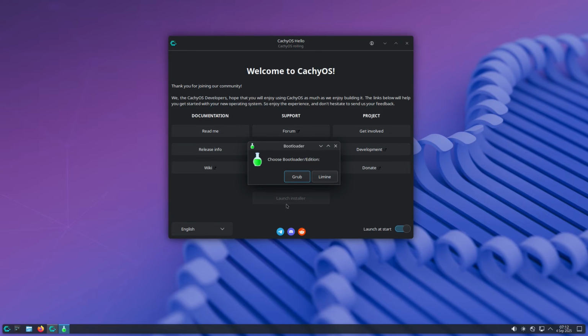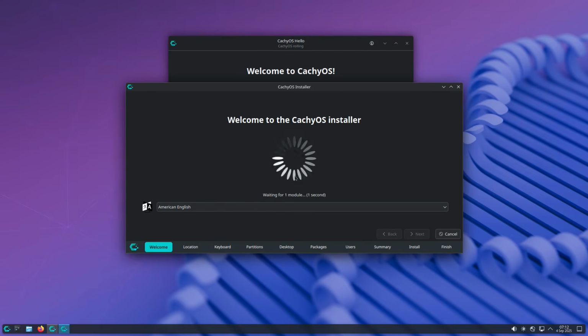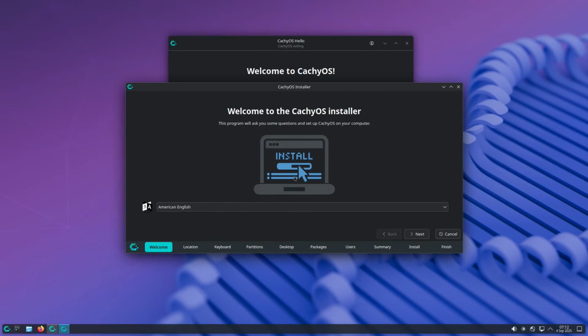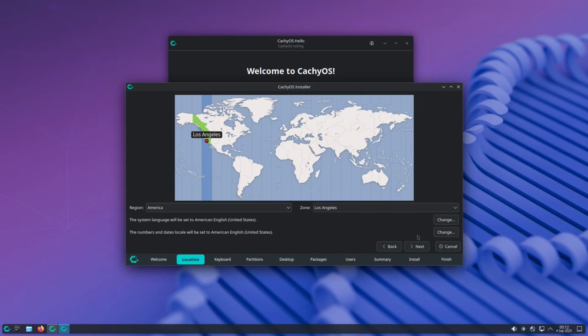Okay, and it says choose bootloader edition. So we'll go with Grub because that's what I'm used to. All right, and now we got the Calamares installer that opened up. So first it asks you what bootloader you want to use, and then the Calamares installer opens up. So right now it's American English, so that's correct.